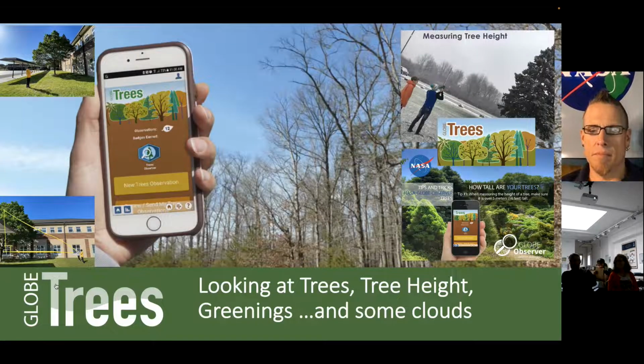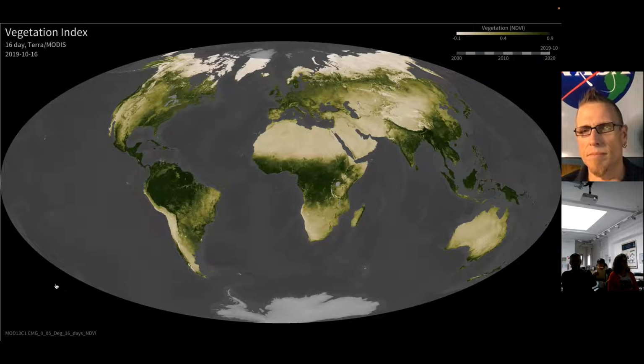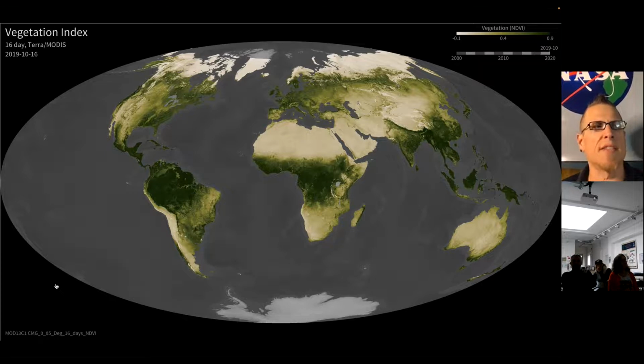Is that for ultimate interventions or to identify concerns, or just? Yeah, it's basically to provide data. NASA, specifically, is a science agency. We're not a policy agency.